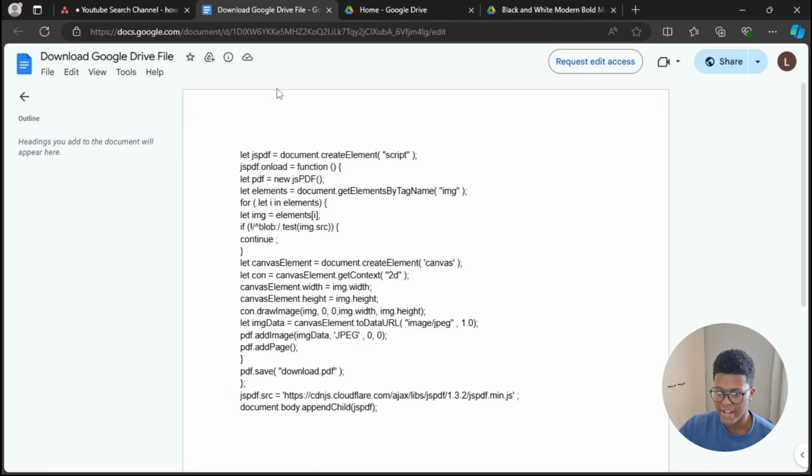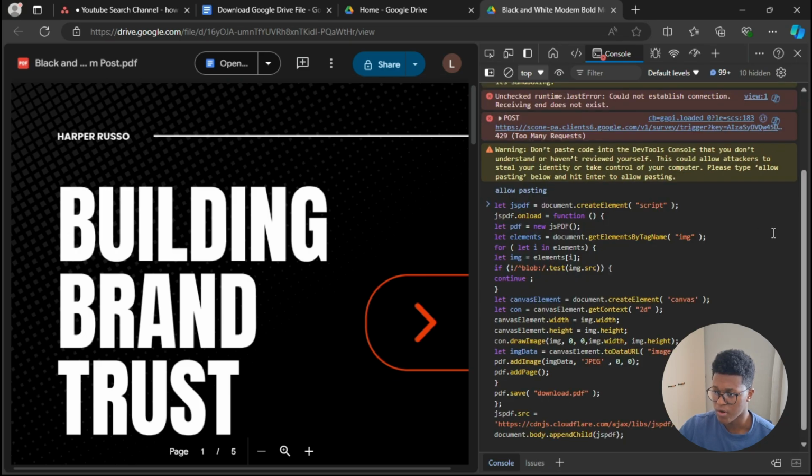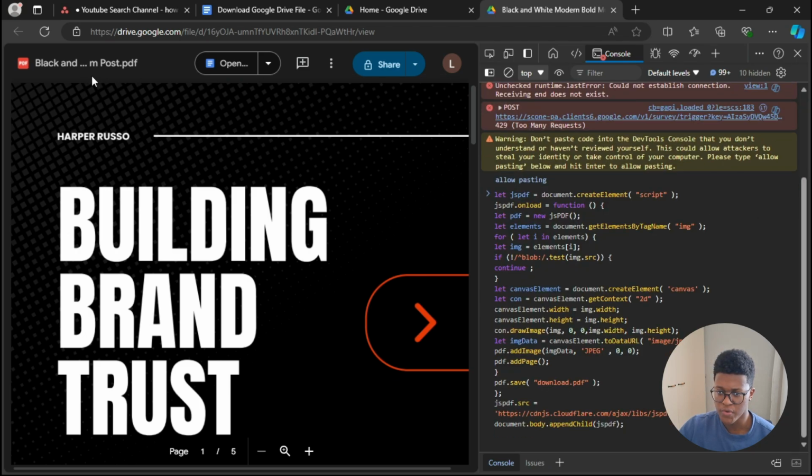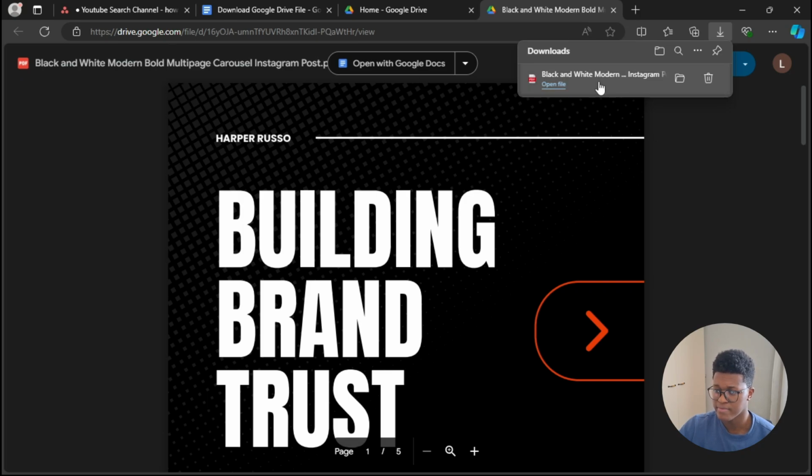So then you're going to go back and copy all of this stuff again. Then go back to the PDF and then paste in the text again, and it should work. Now, after doing so, the download option should appear, and then you go to click on it, and there you go, it is finished downloading.